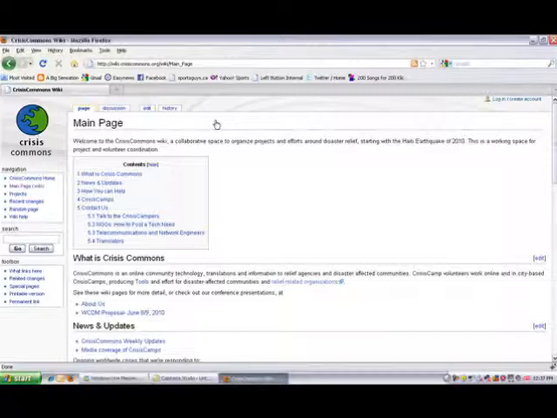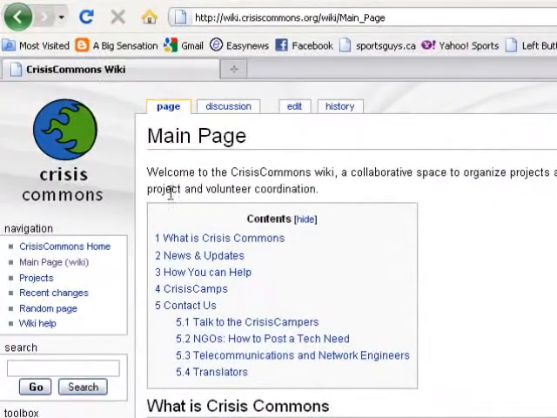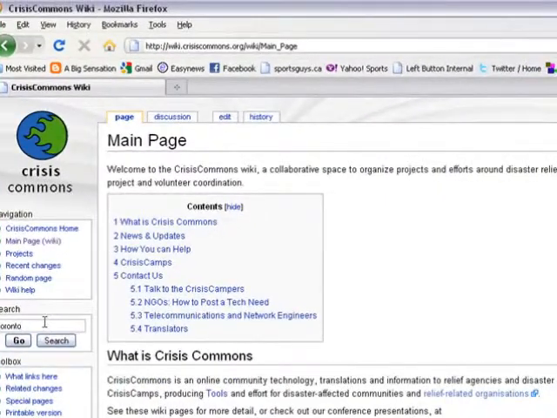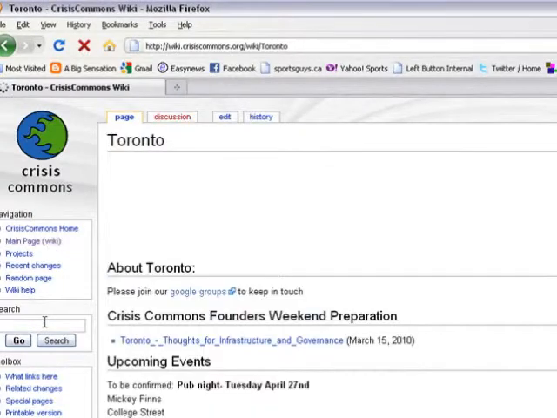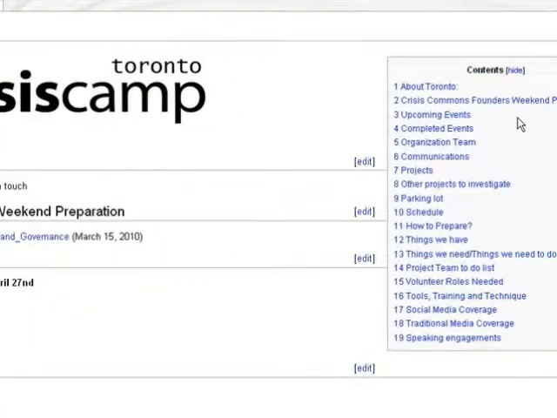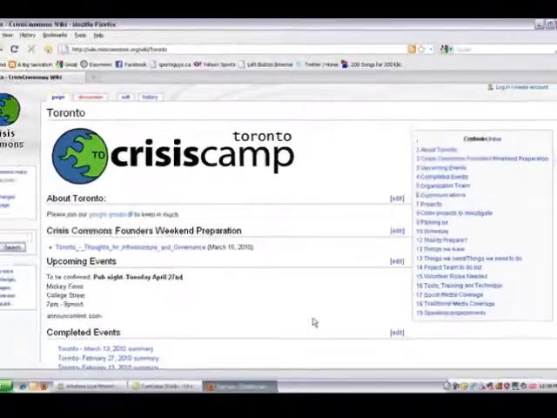So the great thing about them is that they're editable, but they're also searchable. So if I was, for example, looking for something about Toronto, I could look at the Toronto page and learn about what's coming up in my city and what projects we're working on and where to park and all that.